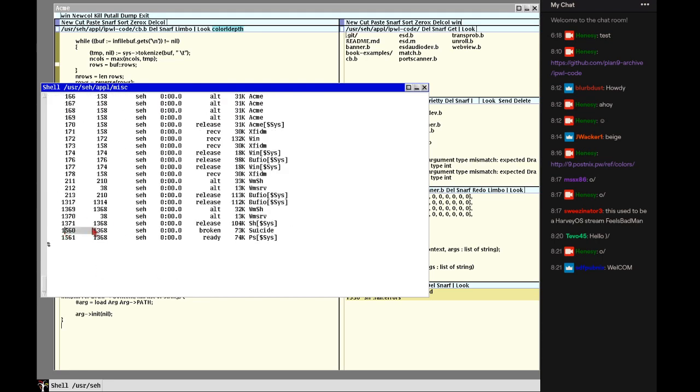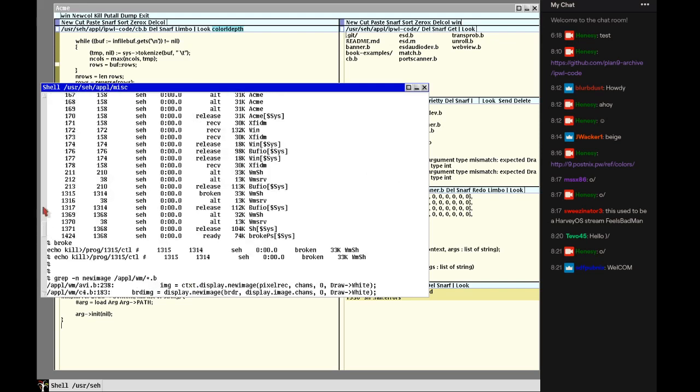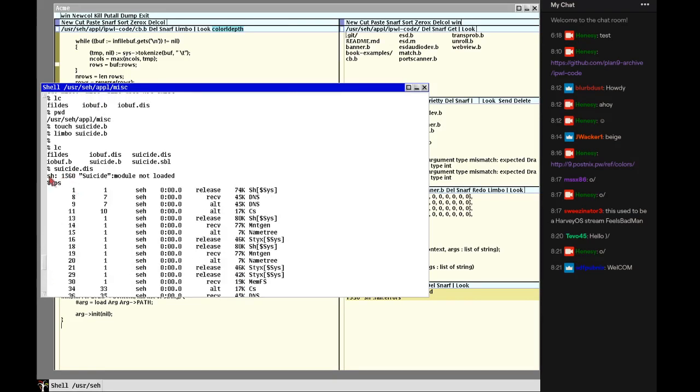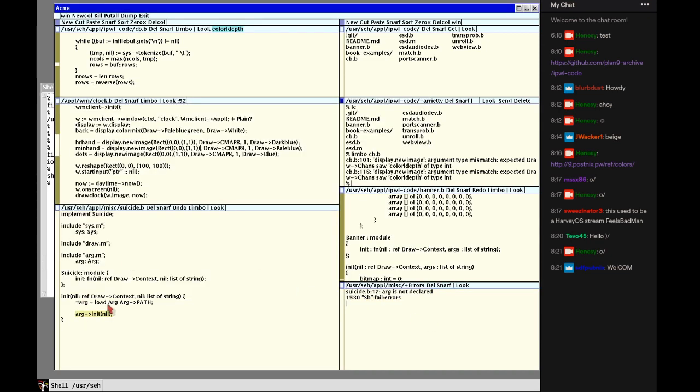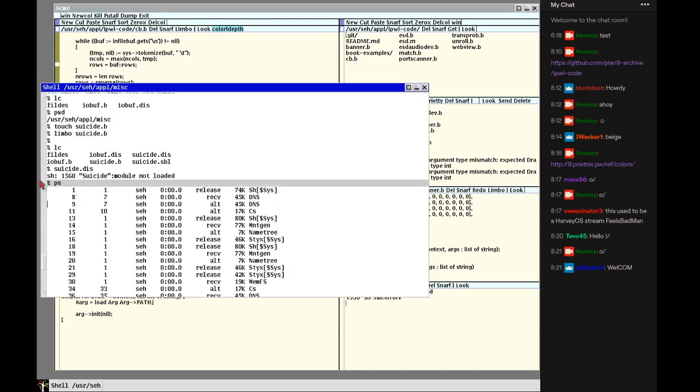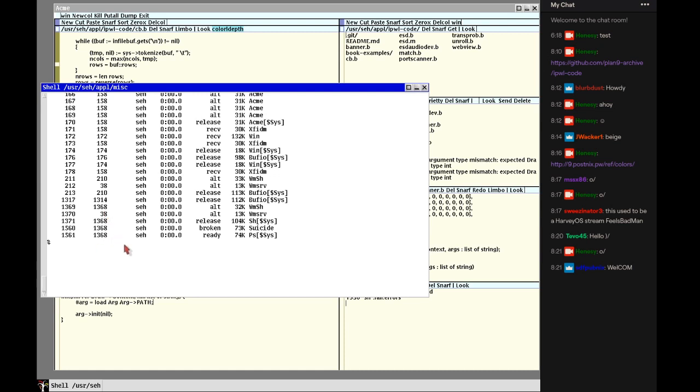And we see 1560, so if we go all the way up here, we see sh tells us, the shell, that 1560, wow, I probably butchered that number the first time, suicide is the module not loaded. And it's referring to this arg, which we have not loaded. And so we're going to go all the way back down here. And we see under ps that there is suicide. There is a process in the broken state.